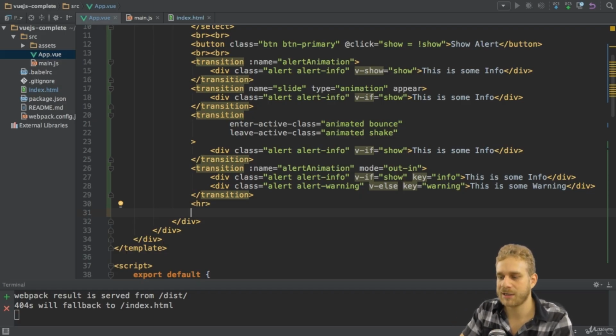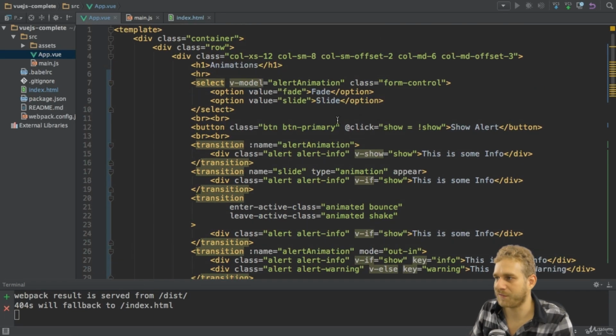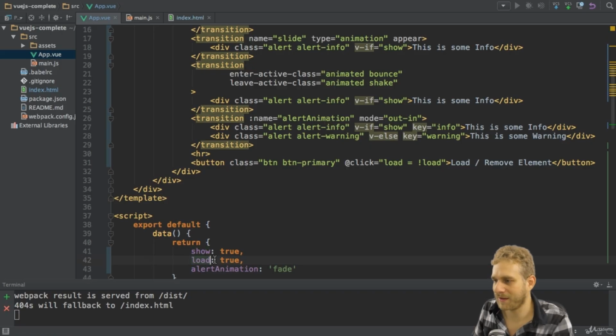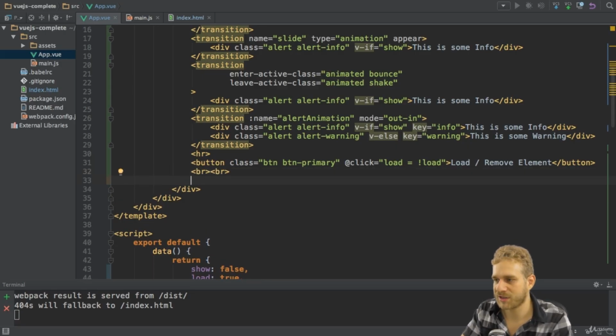So I got my horizontal line here and I will add a new button with button classes, button and button primary to give it some nice styling. And here I will load or remove an element, just so that I don't trigger everything with this show thing up there. Now here I want to add a click listener and toggle a new property called load, like before show, and I will simply add this new load property. I will set show to false initially so that we don't see all the divs from before, but that we can now focus on this one here, load, which is the new one we will use for all the JavaScript related things here. Then I'll add 2 line breaks to just have some space here.